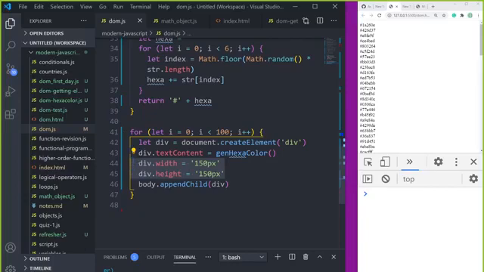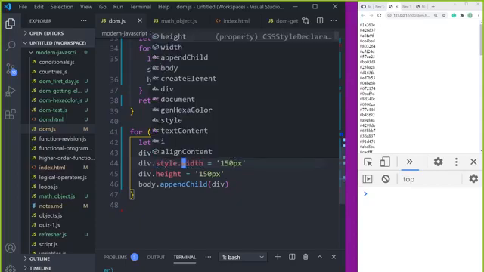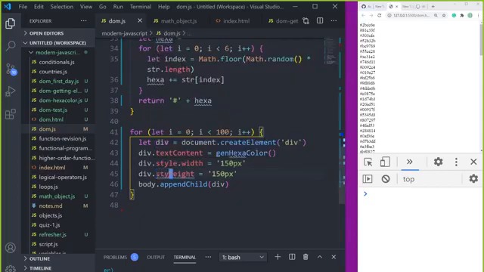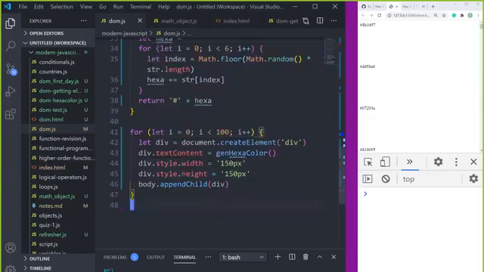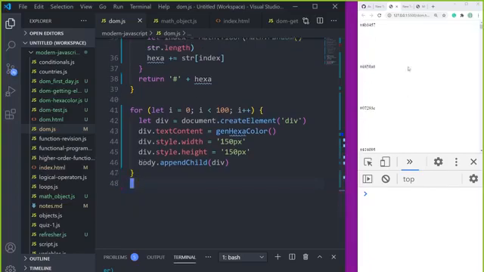If you have been following me very well, by now you should figure out the mistake here. And the mistake is here. What did I forget? I forgot style dot, because width and height are properties of style. So now it's in a different place.